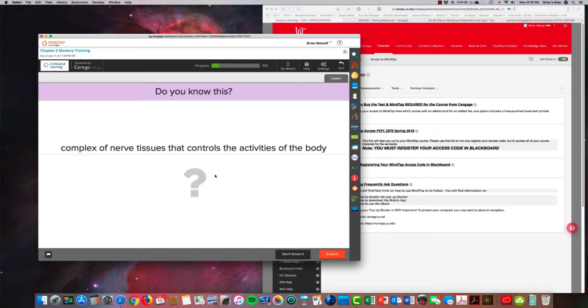All right, now comes some quizzes. So do you know this? Complex of nerve tissue that controls the activities of the body. So see, this is like a flashcard. So imagine, okay, what's on the other side? What's the answer to this question? If you are completely clueless, you could say, you know what, I don't know, and it'll take you back to the learning and let you go through that some more.